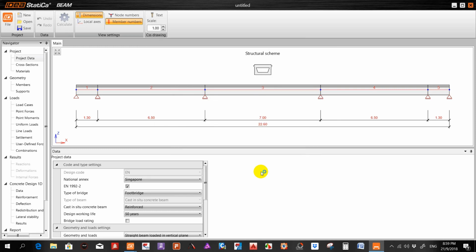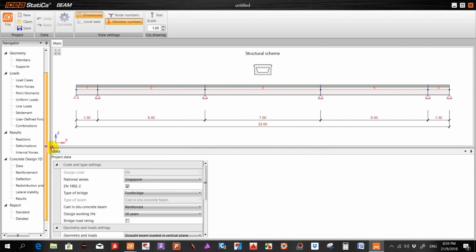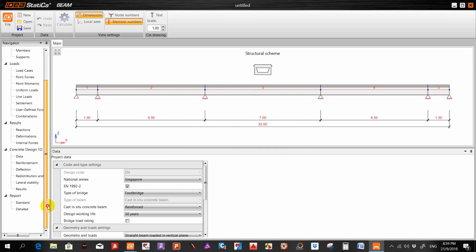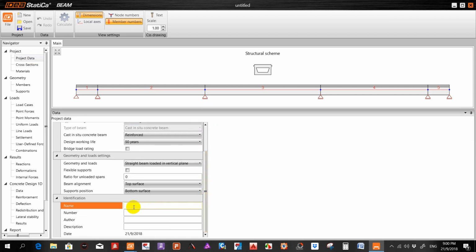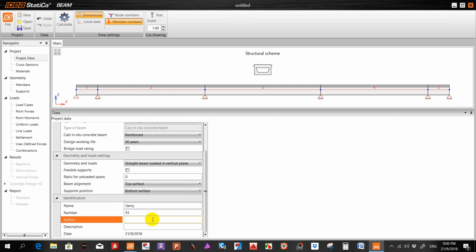So once I go to this view, then I need to go to this. All these things actually you have to input so that you can get all your results when you're doing your design. Alright, so I go to the project data. So in this project data you have to put in your name. So my name is Jerry. Then this is considered number one. Then we say the author is Kiko. Then the description is the design of beam. Alright, and that's it.